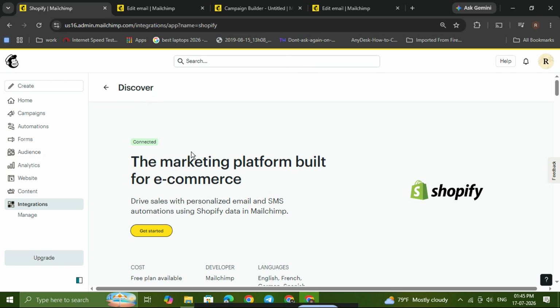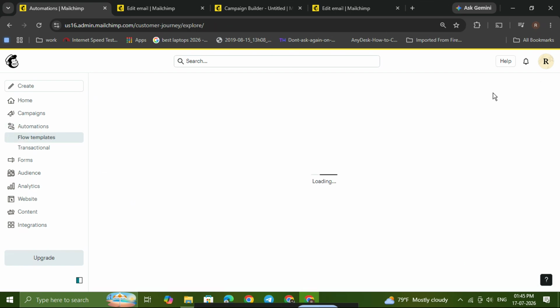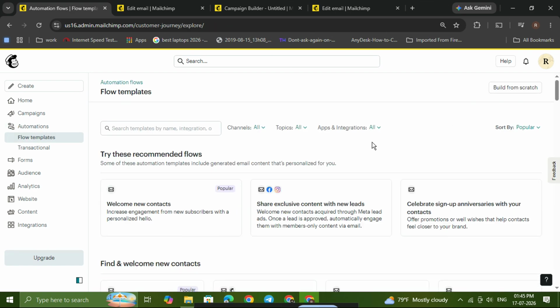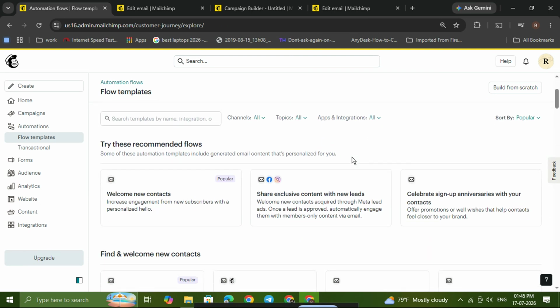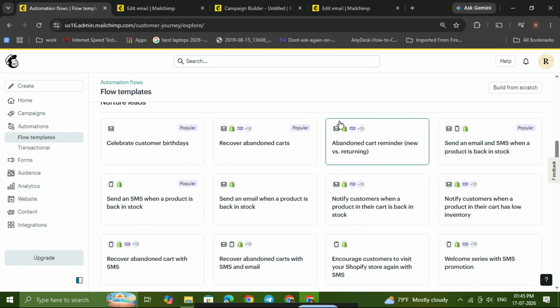After the connection is active, the next step is to head into automations. This is where the real repeat sales strategy starts. Instead of sending random emails, you'll use automation to send the right message based on customer behavior. Inside automations, click Choose Flow Template. Mailchimp will show you a variety of templates you can use to trigger follow-up messages automatically. Scroll through the available options and look for automation ideas that are relevant to e-commerce.